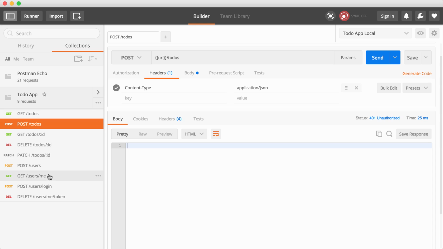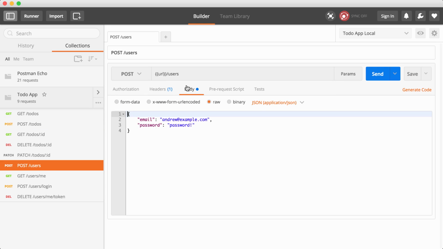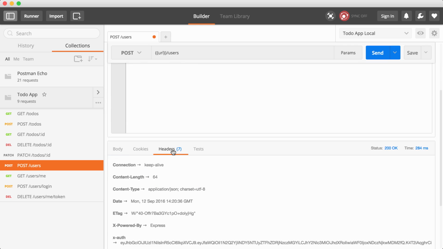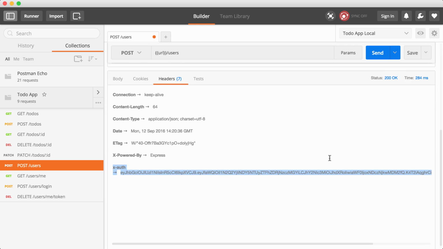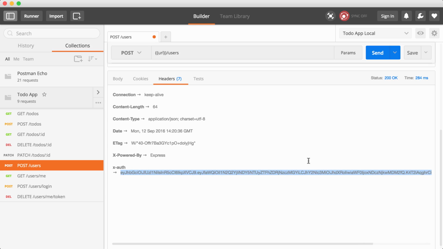To do this, I'm going to sign up a second user. I'm going to use POST /users. I'm going to create andrew2@example.com, send that off, and I'm going to copy this X-Auth header inside of my clipboard. Make sure to grab the entire thing from the beginning to the very end. Sometimes it goes off the screen. Sometimes it wraps to a second line.